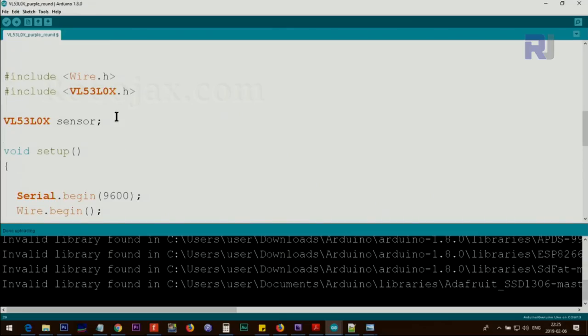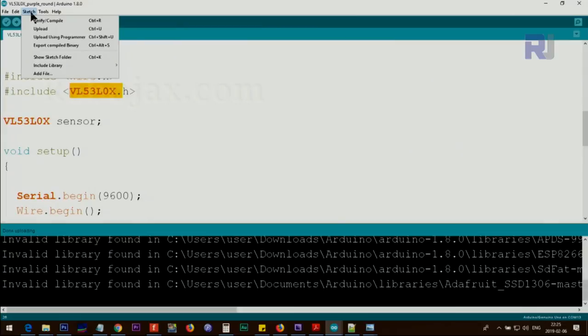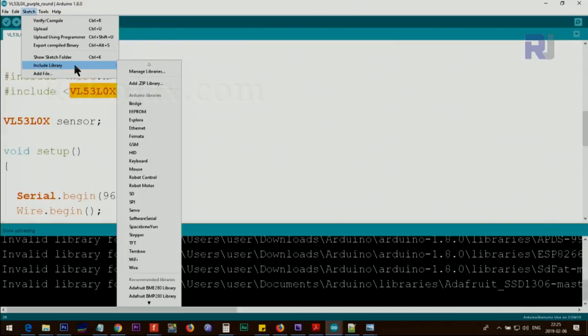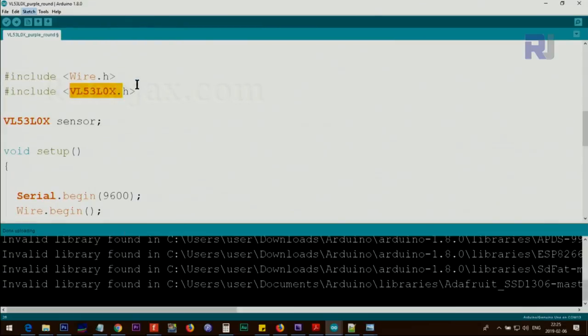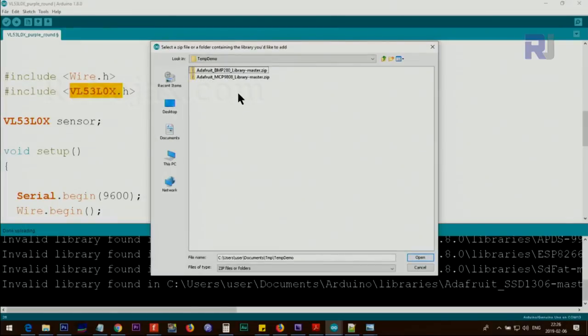Now this is the code for the VL53L0X. This is the library as a zip file I've provided. Download it on your computer and then click on Sketch, Include Library, and Add Zip Library. Point it to wherever you have downloaded it, and this is an example of a library. Select it and click Open.